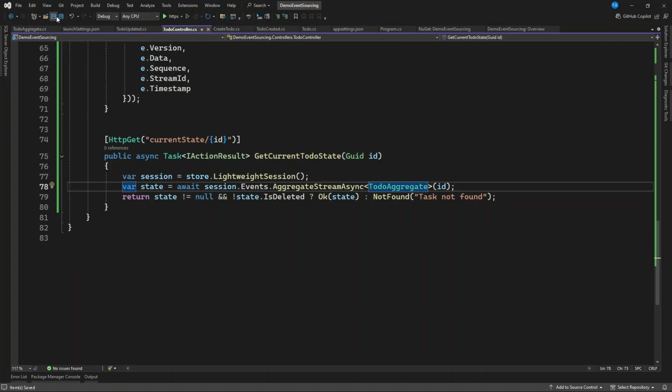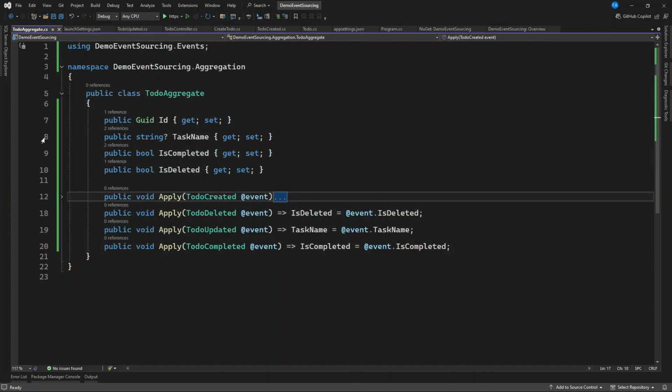And now when we run this, let's see what's going to happen. We're going to put a breakpoint. Let's put a breakpoint in the aggregate. These methods are going to get called from the event. Now you can see from here, we have to handle created, deleted, updated, and completed.